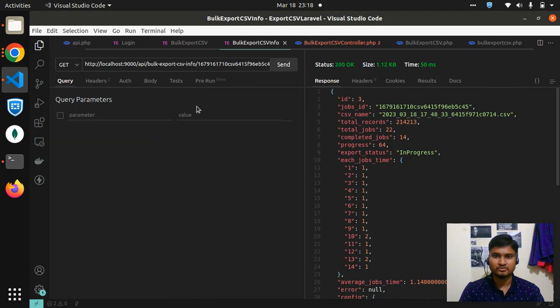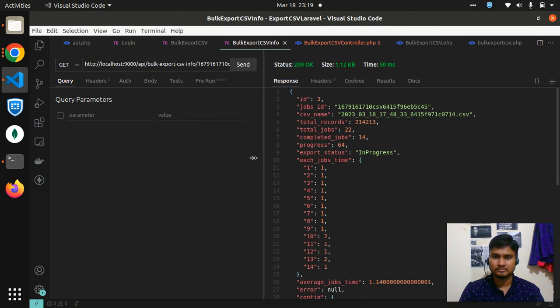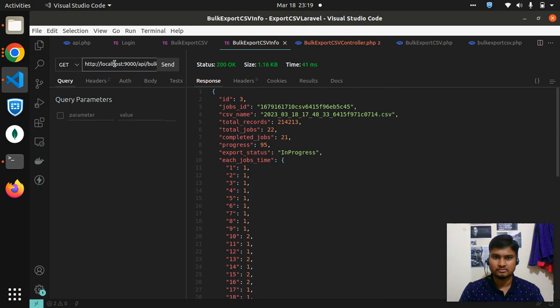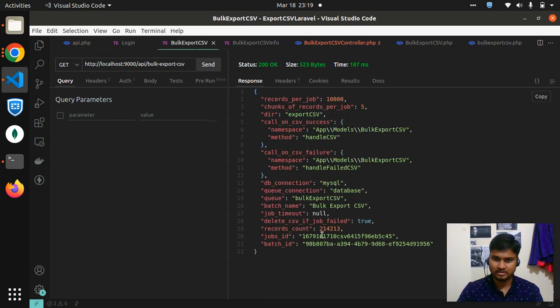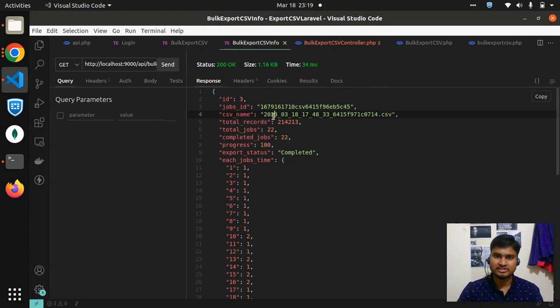What I will do here is explain exactly what these parameters are all about. So it's 95, it's almost done. So we have a jobs ID that we got from here, and then we have a CSV name, the name of the CSV that is prepared successfully. Total records exported, total jobs required to export, how many jobs are completed. So in a way you can broadcast this information on the front end, like how many jobs were there, how many are completed, what is the progress. You can show this progress bar on the front end. Export status completed, it was in progress, now it is completed.